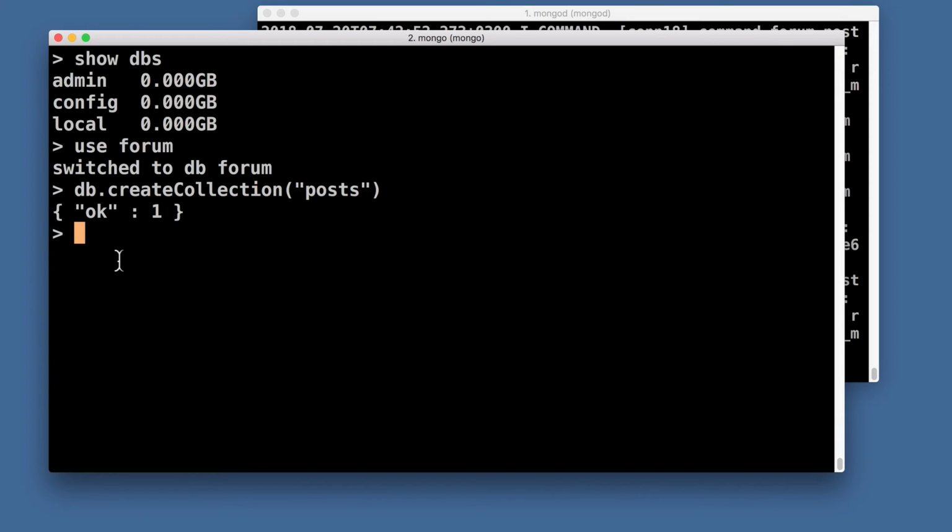Let's use show collections command and list all collections inside of the forum database. Show collections. And here is a list of collections, and this list contains newly created post collection. Of course, this post collection is empty at the moment. Let's talk about insertion of the documents into the collection in the next lecture.